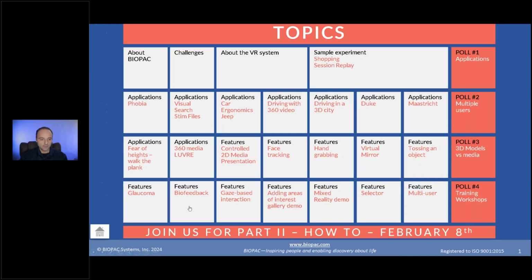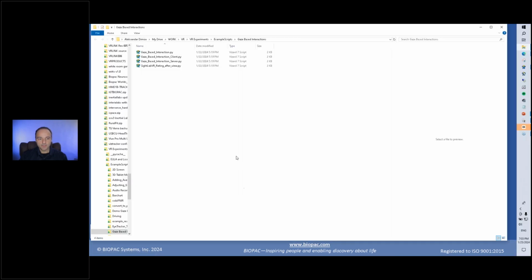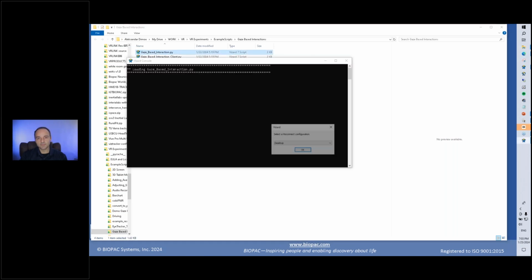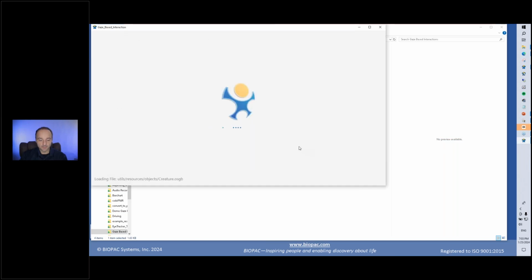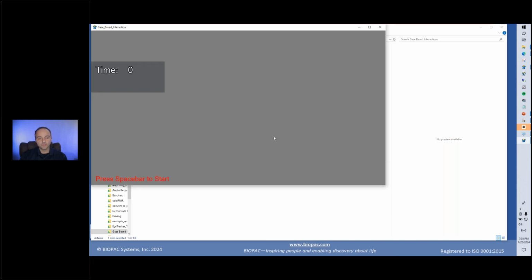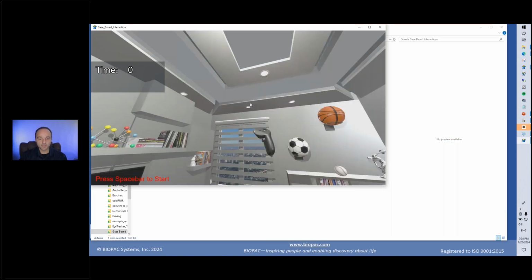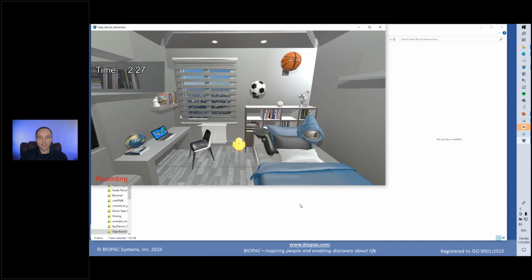Okay. And also gaze-based interaction is possible. Here is an example of gaze-based interaction. So things can change in the virtual reality when you look at them. So one easy way to do it is by changing animations of avatars. So when you go online and download an avatar or an object with animation, you can then have it so that it reacts to your gaze.